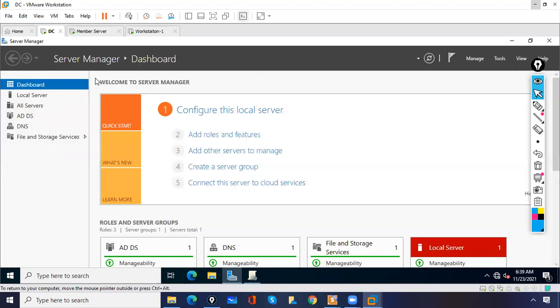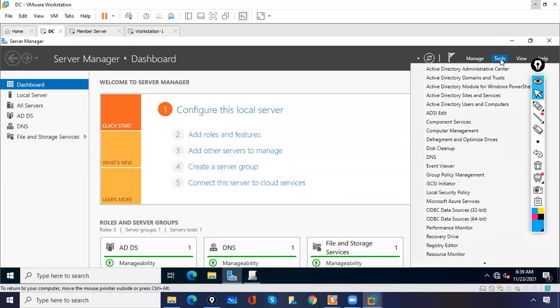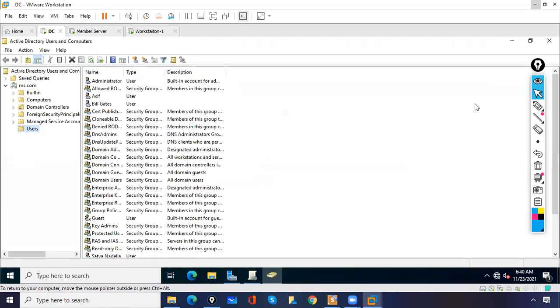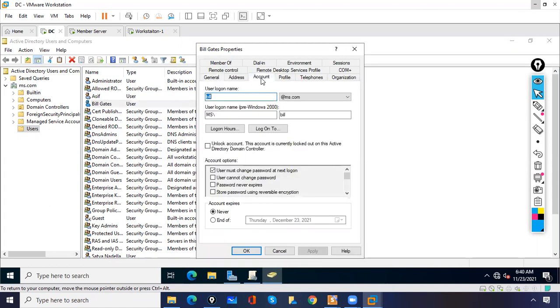Again, he will go to Server Manager, Tools, Active Directory Users and Computers, and he will go to the user Bill, right click, Properties, Account. And if you see here, we need to check this option, Unlock account. So this account is currently locked out on this Active Directory domain controller. So we need to unlock this account. Then you will apply the setting.